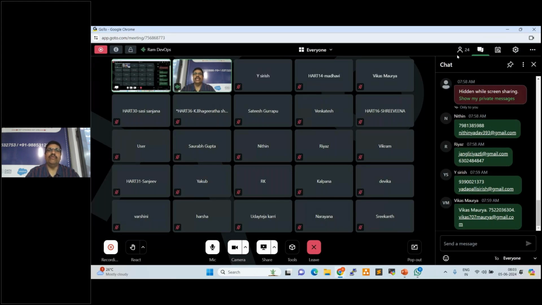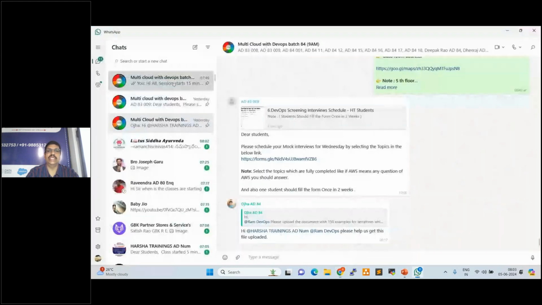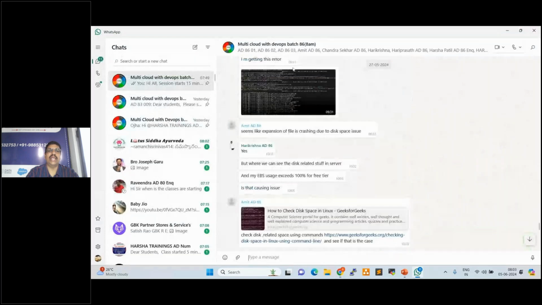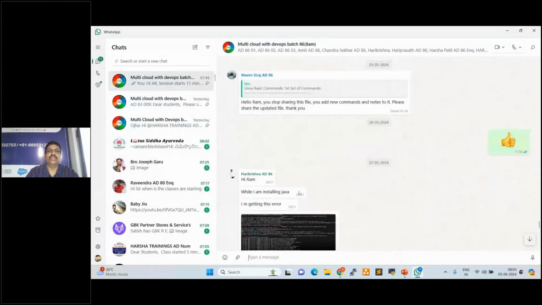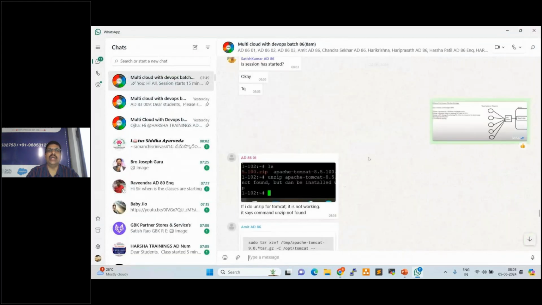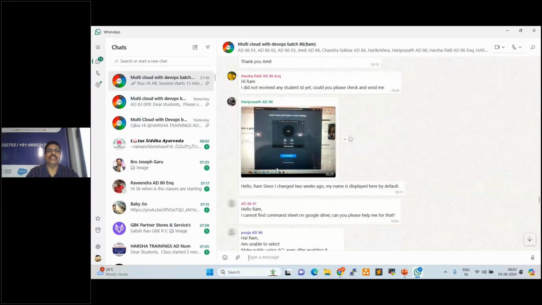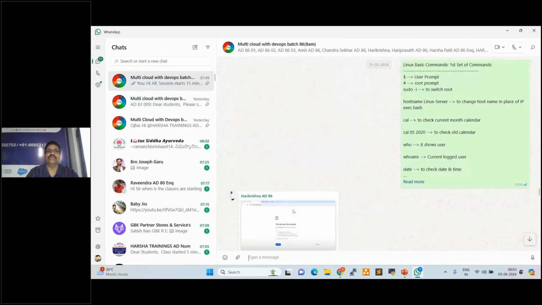And while practicing, for example, while working on any services, cloud platforms or DevOps automation activities, if you have any questions, you can post into the group like this. See here, people are posting screenshots in the 86 batch group. While practicing, if you have any questions, you can post in the group like this, screenshots.